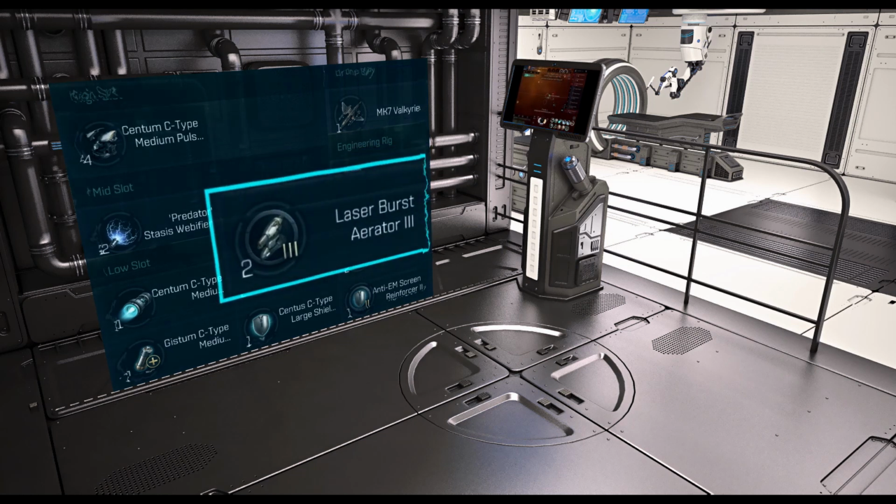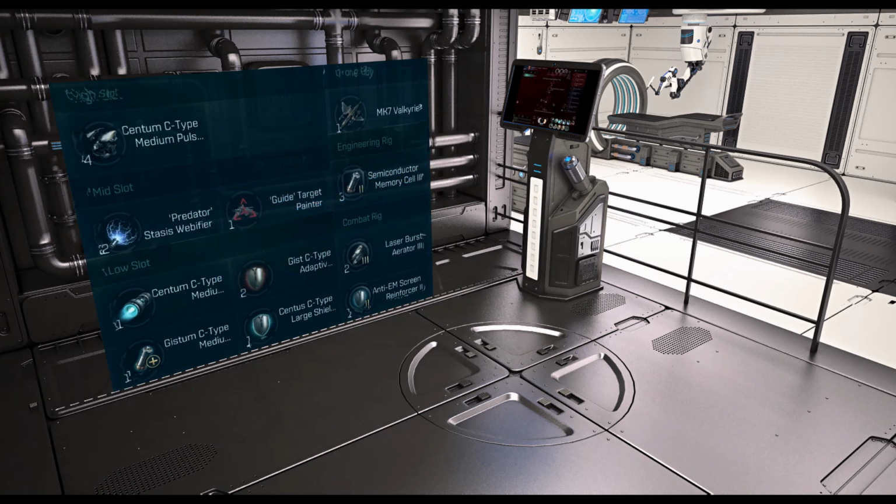As combat rigs we have two laser bursts, and those are huge. They really pump up your DPS by a lot. Maybe in this particular fitting you could go for something else, but as I will show later on in the second fitting, these are just monsters.